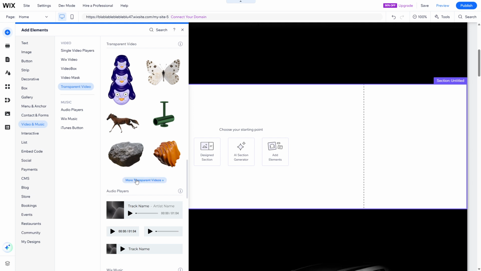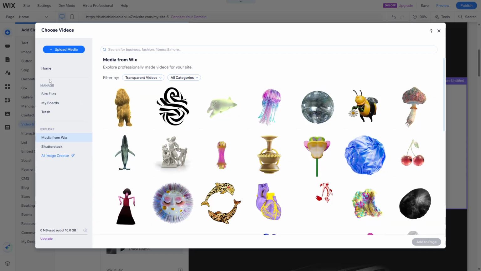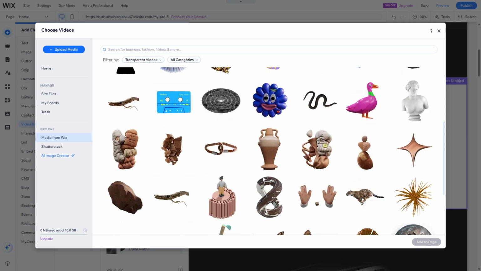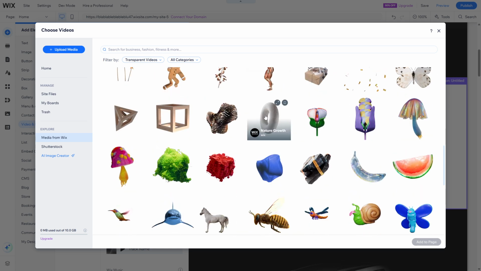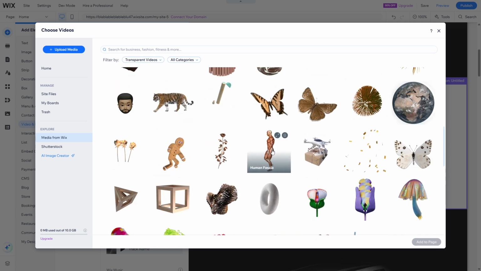Choose your desired video, or if you have something specific in mind, you can upload your own media. This customization gives your website a unique touch that matches your brand's identity. Once you've made your selection, the next step is to Add to Page. This action will place the video into the section you've created, making it ready for further editing and customization.